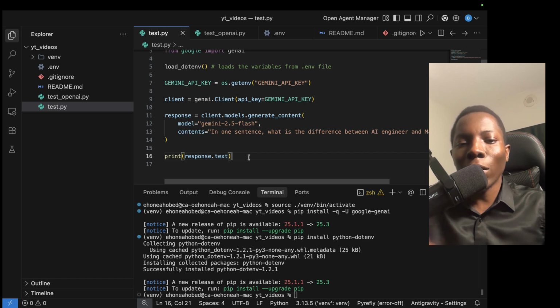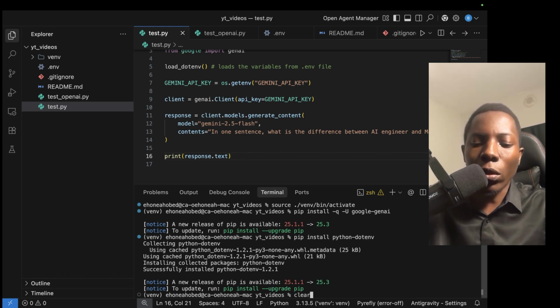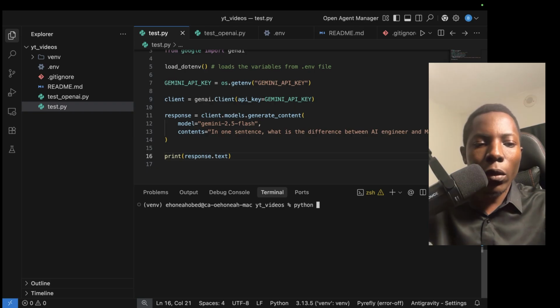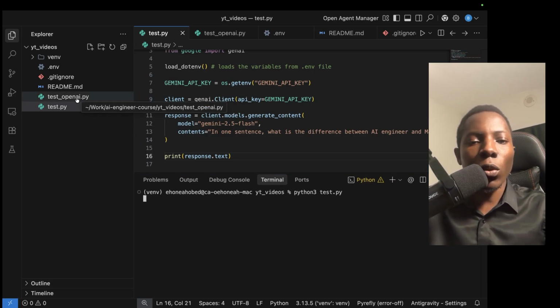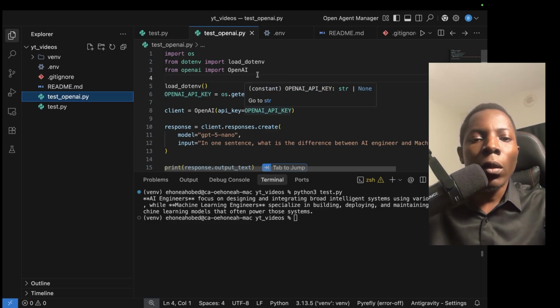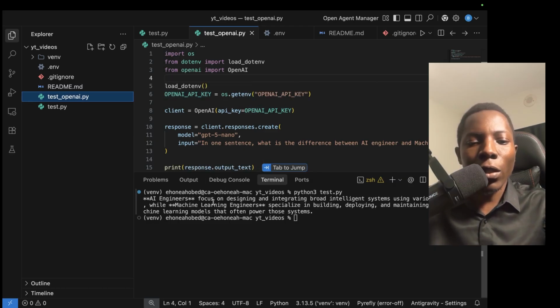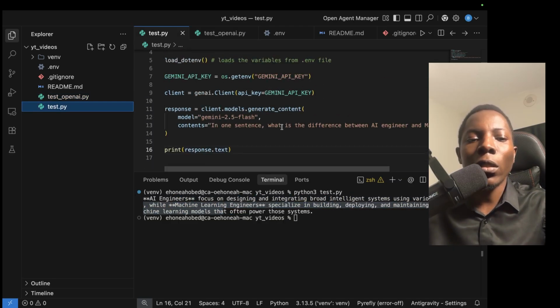And just as I said, there's no magic happening here. Let's go ahead and run this code to see. Python 3 test.py. It might take a few seconds. So let's go and explain that of OpenAI as we wait on it. Okay. It has actually returned: AI engineer focused on this and that. Yes. So now we have gotten the response from our first LLM call using Gemini.